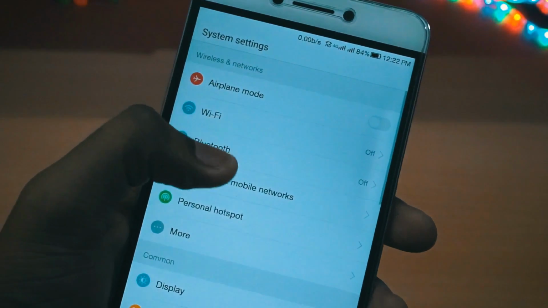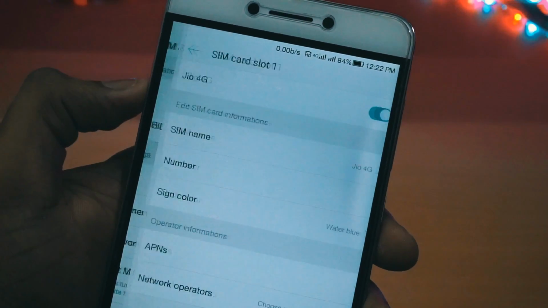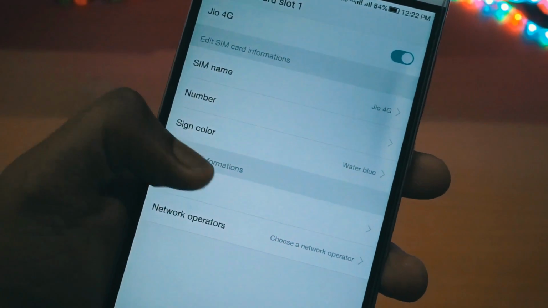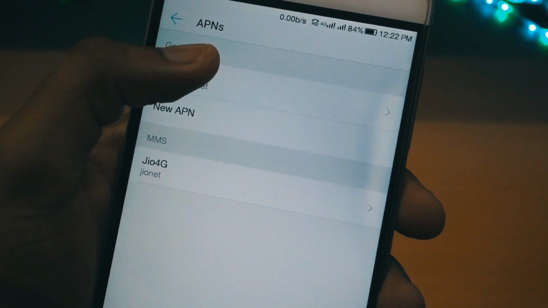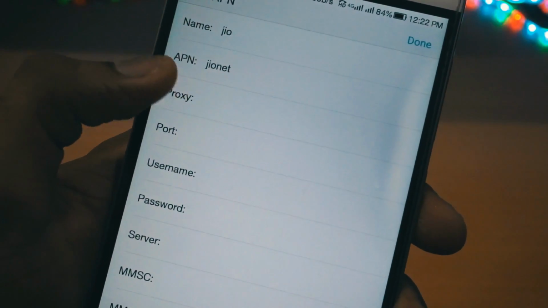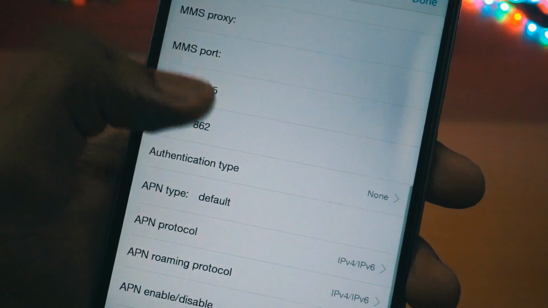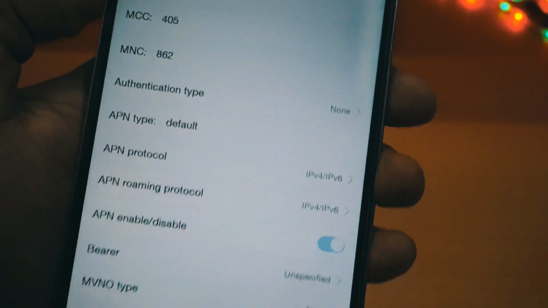So to get started, first of all you have to go to your settings and there you have to go to mobile networks and settings. Then there you have to select the current SIM, that is Jio, and there you have to select the APNs. By default, the default APN that will be used will be JioNet, and the name will be Jio, the APN will be JioNet. And this will be the default configuration.